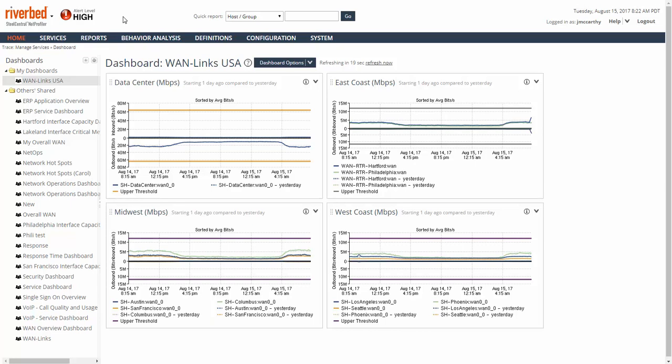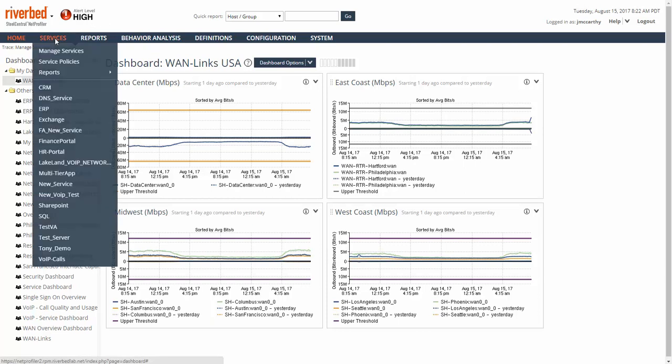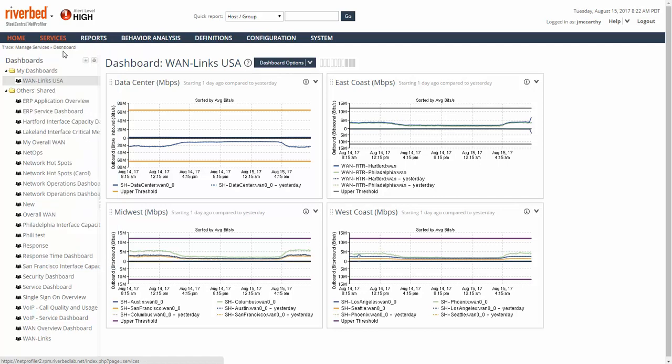In this use case, I'm going to walk you through how to proactively monitor a multi-tier application. To do that, we really need to create a service. So first we're going to do that, which will take a little bit longer. To create a service, you go under Services, Manage Services.